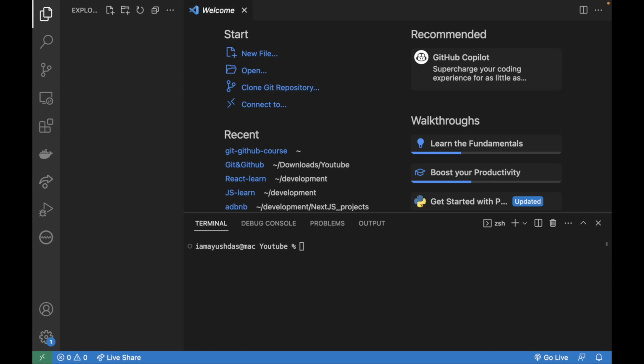Okay, after installation, you should verify if Git is installed on your computer or not. You can do it by running this particular command: git --version. So let's run it: git --version. For me, it is showing 2.39.3. For you, this version could be different.